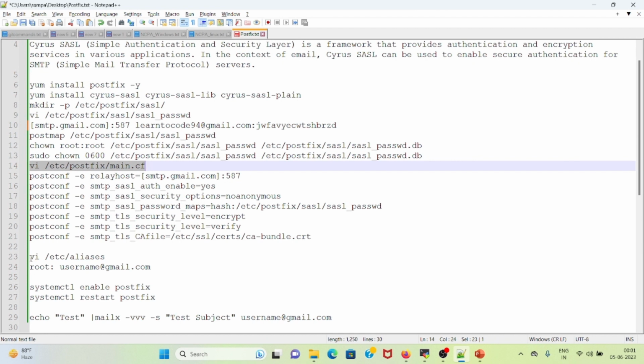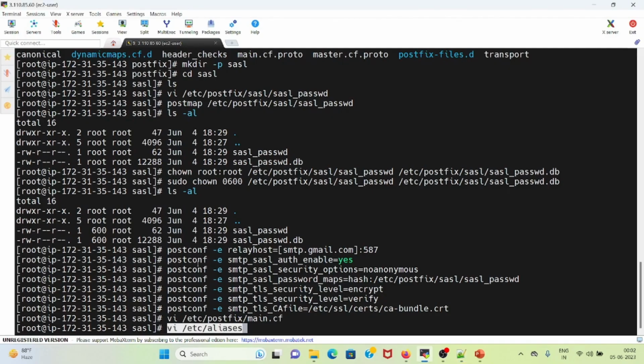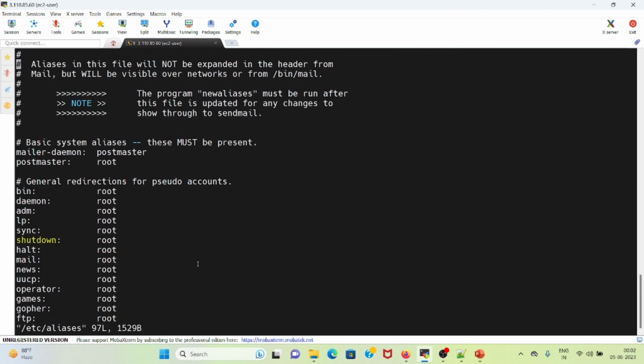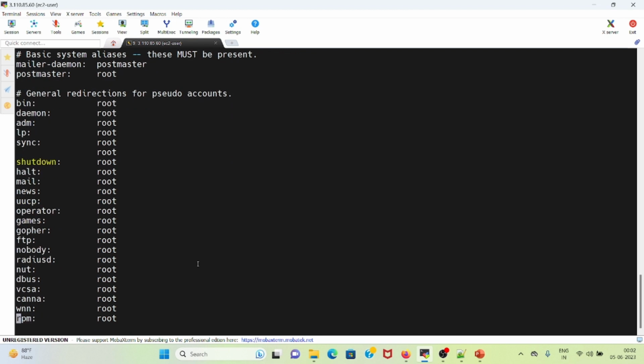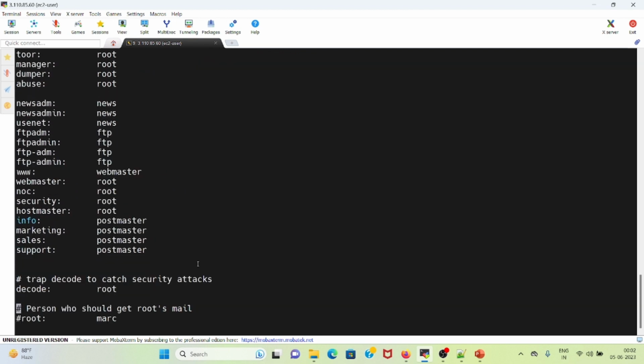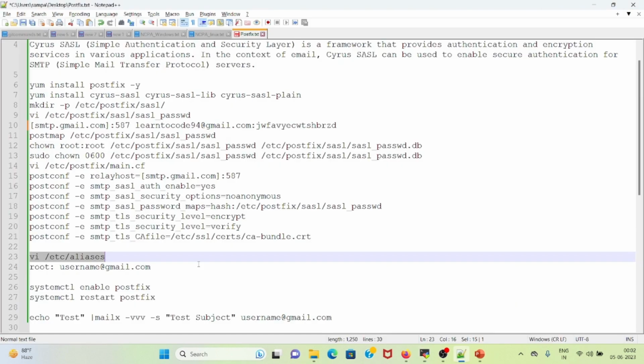Next, I will go to vi /etc/aliases. So what is aliases? Aliases in this file will not be expanded in the header from mail, but will be visible over networks or from /bin/mail. So here what I will do, I will add root, and I will add that line. And I will write quit and exit.